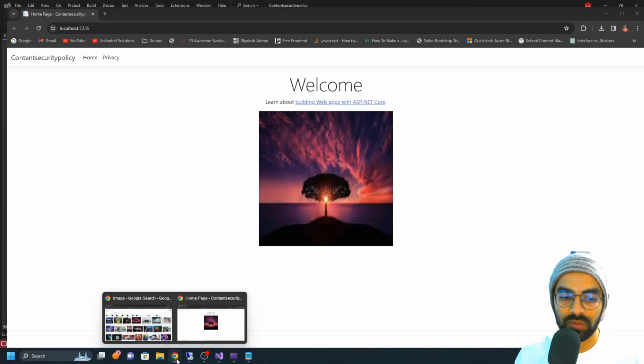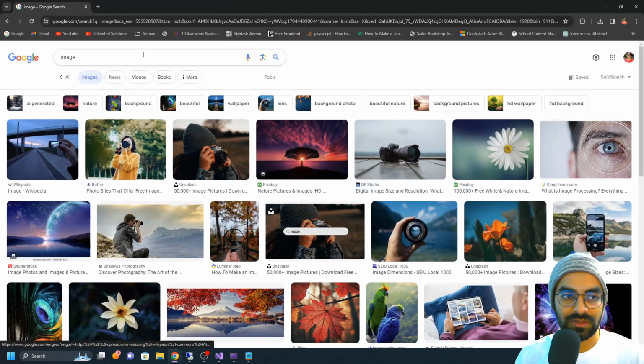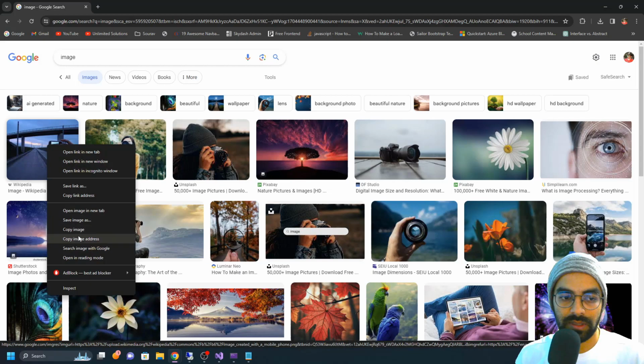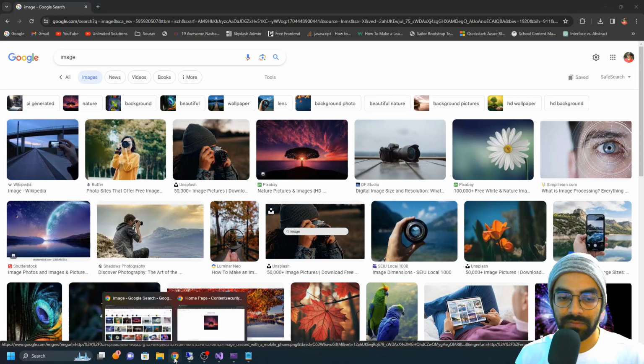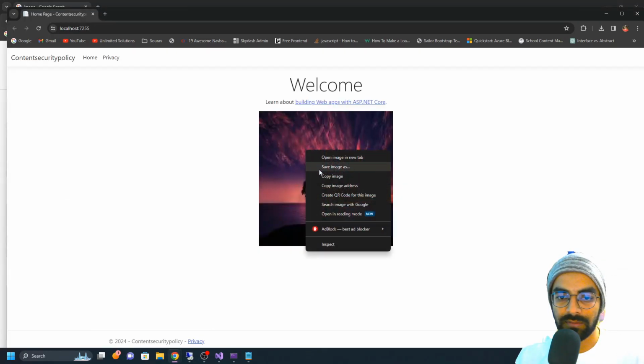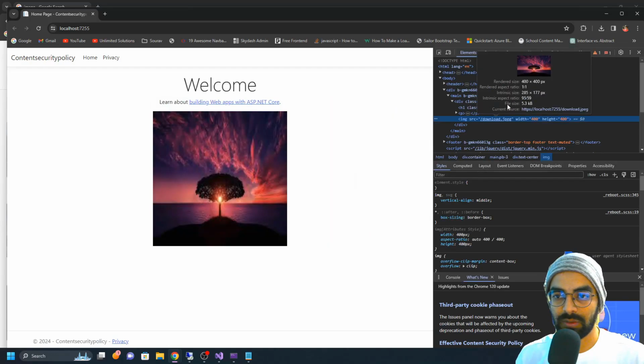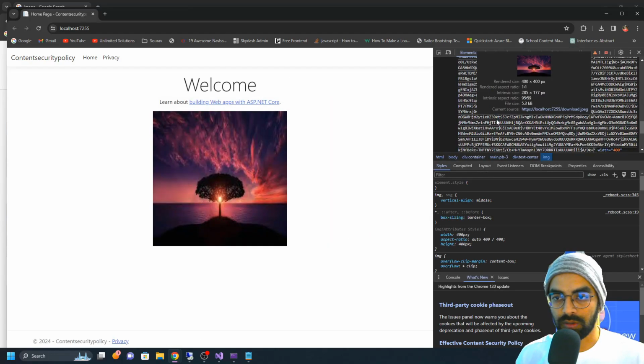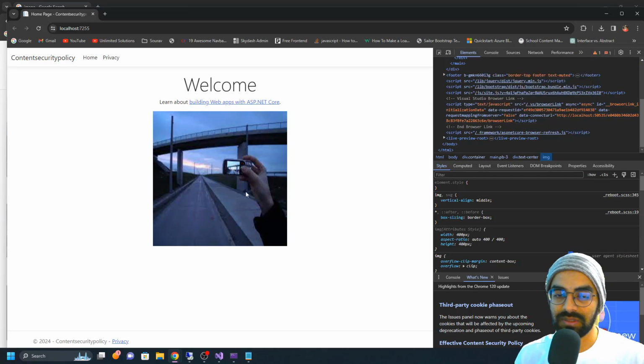Now, if I go to Google, search for any image, and take the URL of it, like copy image address, and then come back to my portal and go to inspect element and try to change the URL, will it work or not? It will work, and the image is basically getting changed. This is what content security policy helps us prevent, because I don't want any user coming to my website to be able to inject anything into my application. This is where the content security policy works.